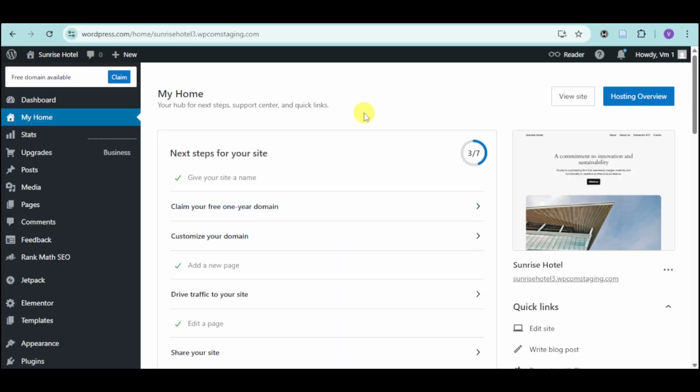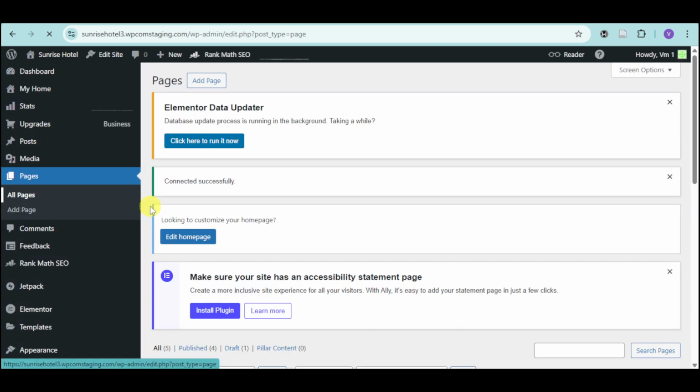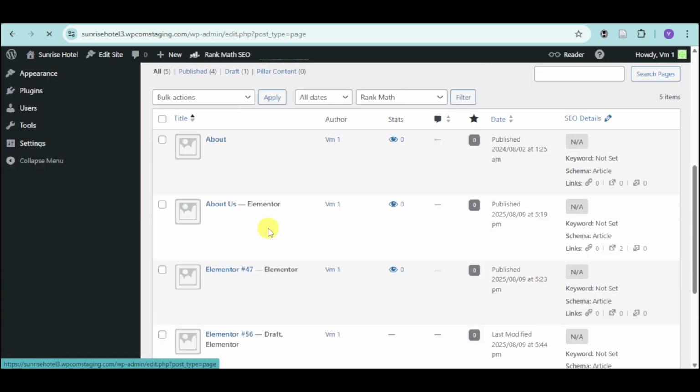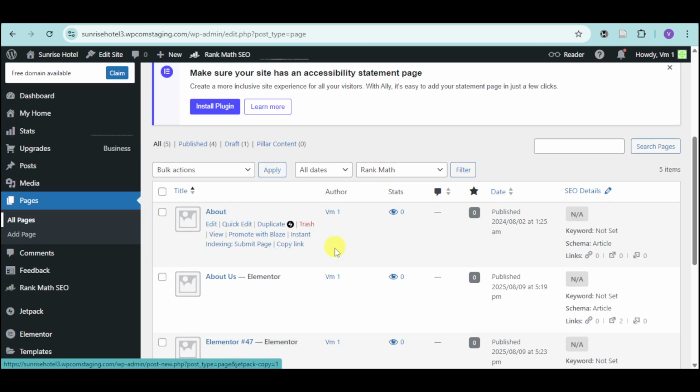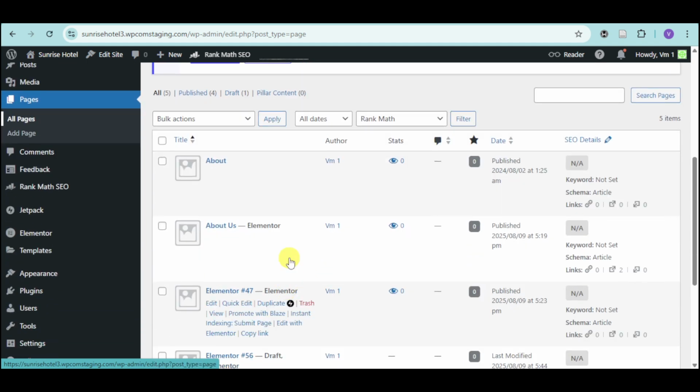So in order to password protect a site, you can head over to your pages and click on all pages. You just need to access the actual page that you wish to use. So for example, I have in here this about option, and in here this about page or about us page, we can actually edit it and then password protect it.